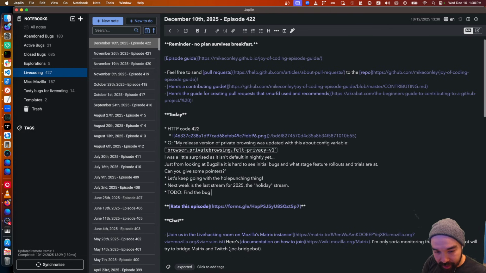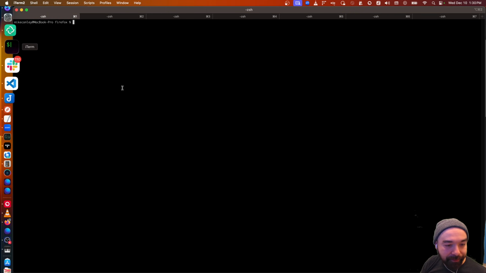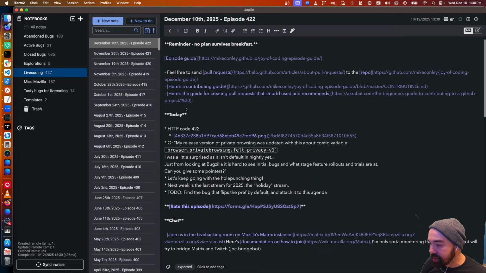Find the bug that flips the pref by default and attach it to this agenda. So I have a to-do there. All right. So after this episode is done, come back to this agenda and hopefully you'll see the bug in here. Because I'm fairly certain it exists because people were talking about it in Matrix.